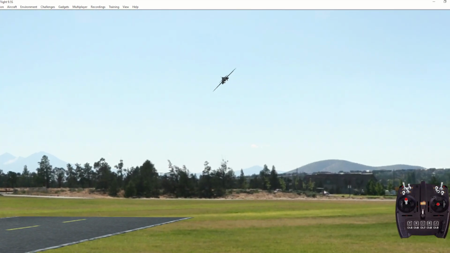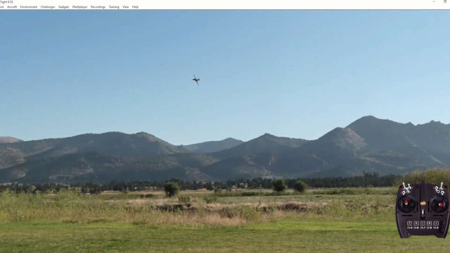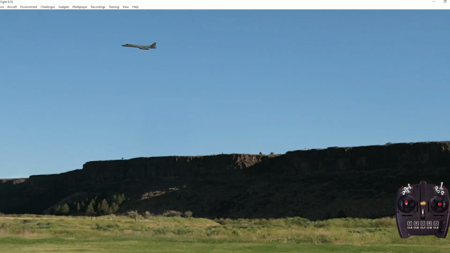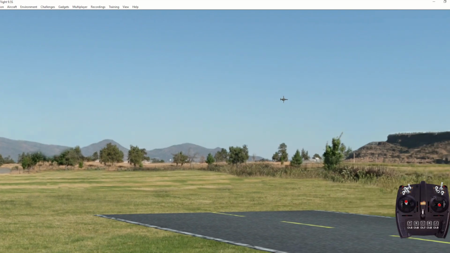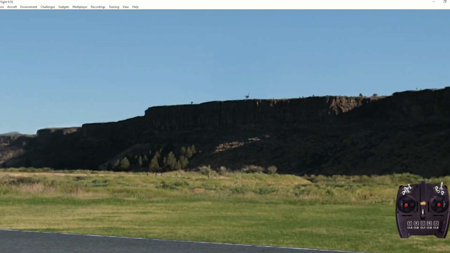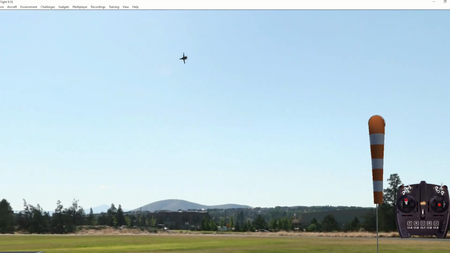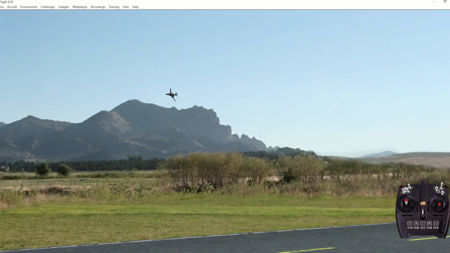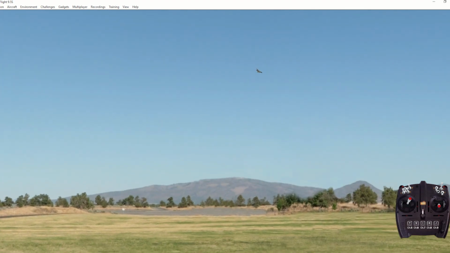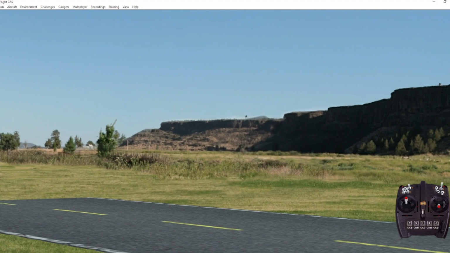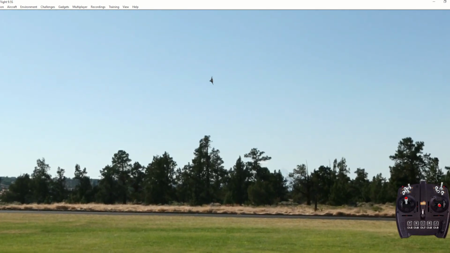Ooh. Let's enjoy the flight, guys. Alright, let's fold the wing back and do some high-speed flying here. Alright, open the wing back up here.